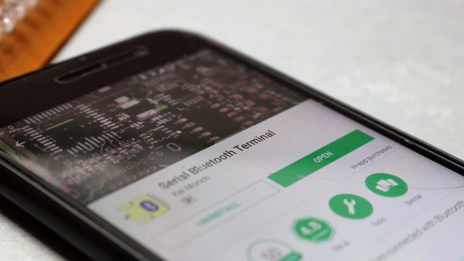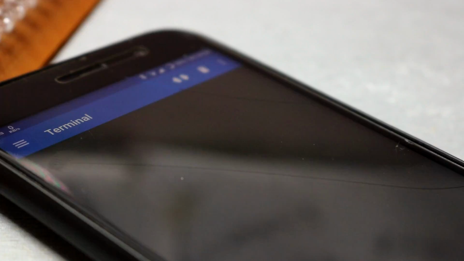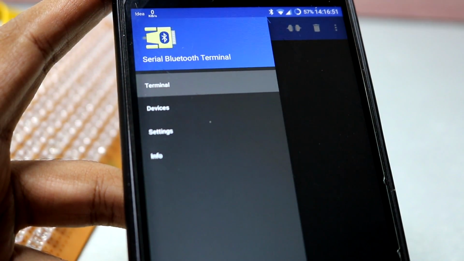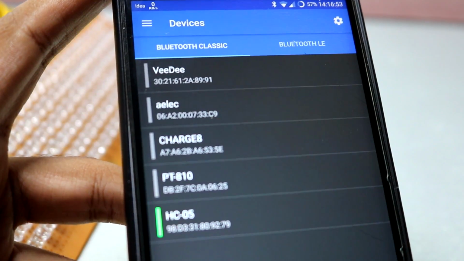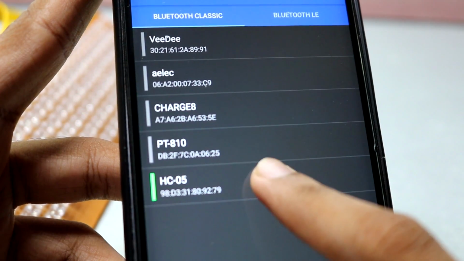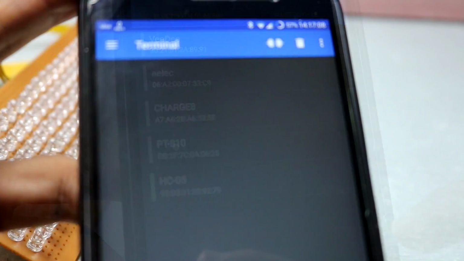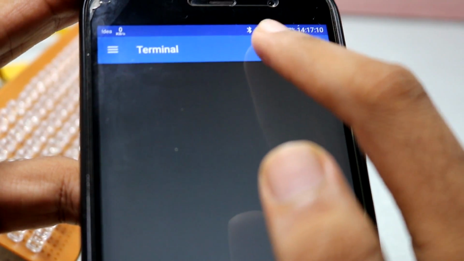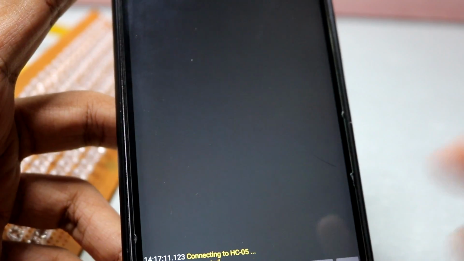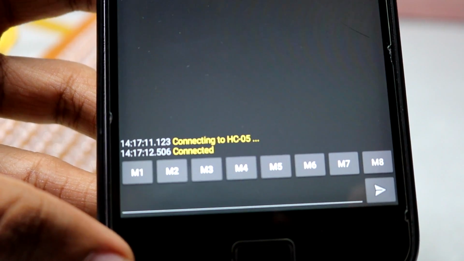Once the program is uploaded, download the Serial Bluetooth Terminal from the Play Store and open it. Now go into the menu and select devices. Here you can pair it with your device, then go back and click the connect button and you are ready to go. Now let's see if it works.